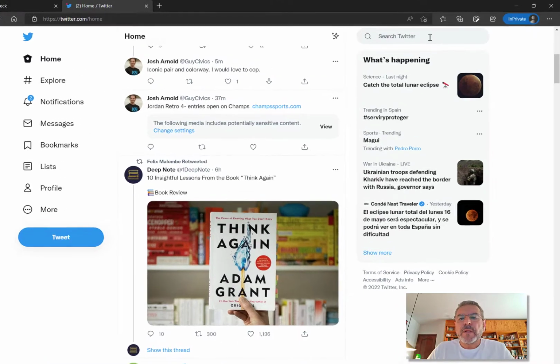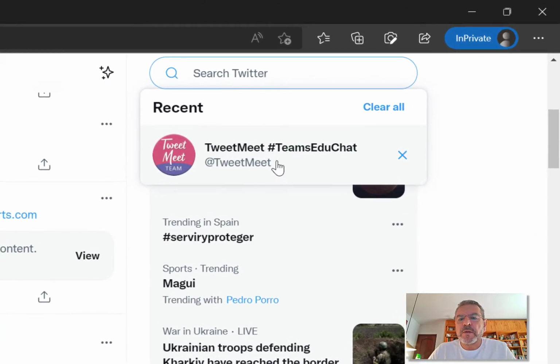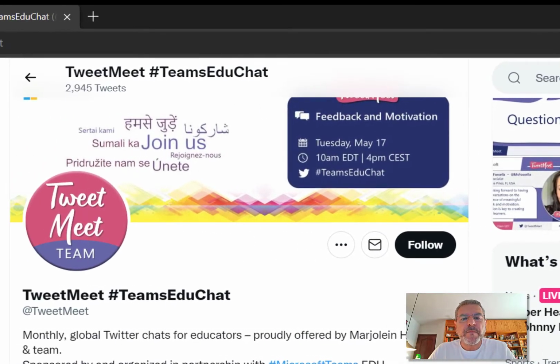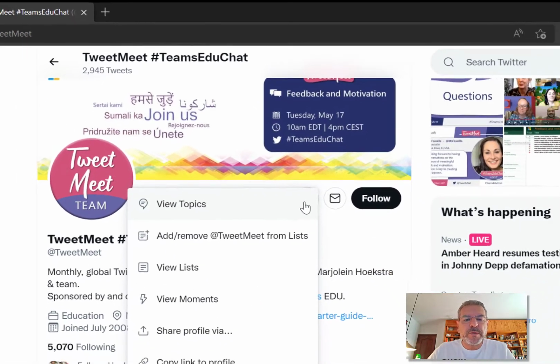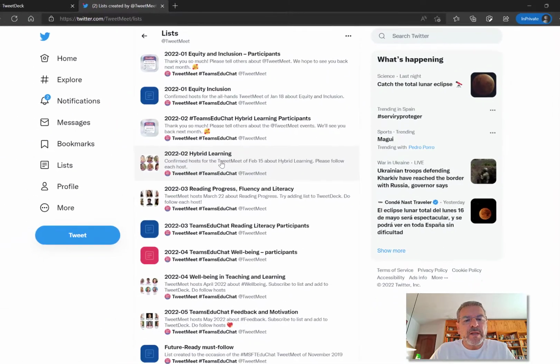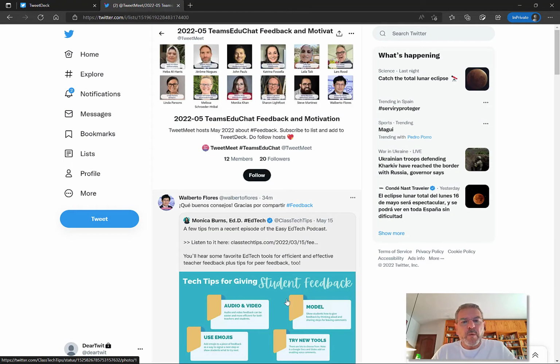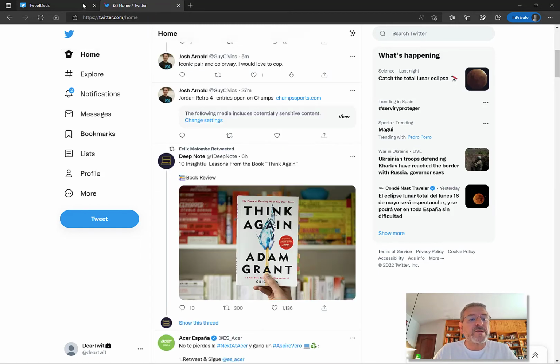and in the search box, look for the account, the TweetMeet. In the More Options, select View Lists and choose the list you want to follow. Once the list is selected, click Follow, and that's all. Now you are following this list.